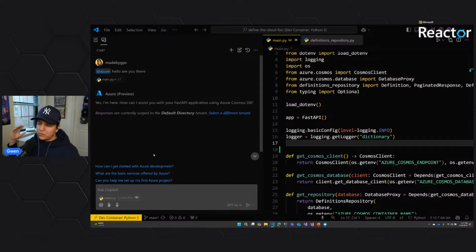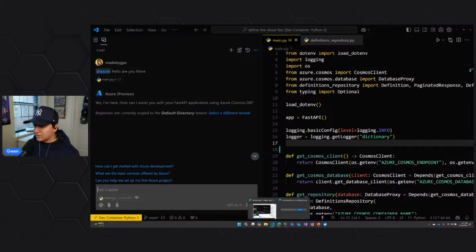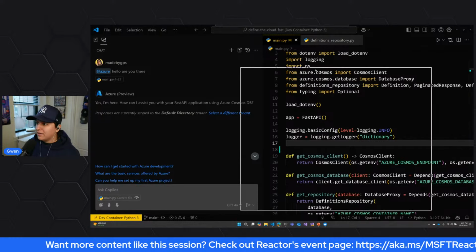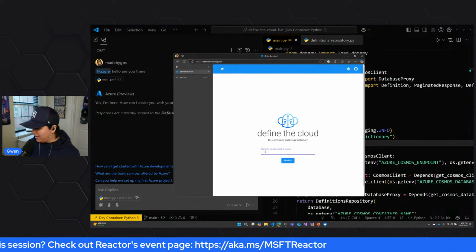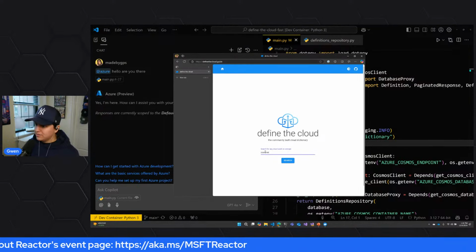Okay, cool. So we are here in the Azure agent. I'll show you exactly what it does. Let me pull up another tab. I would run it locally, but I don't know how good this computer is if I suddenly start running stuff. Okay, so I have this very simple site, define the cloud.guide, and then I search for, I don't know, container.